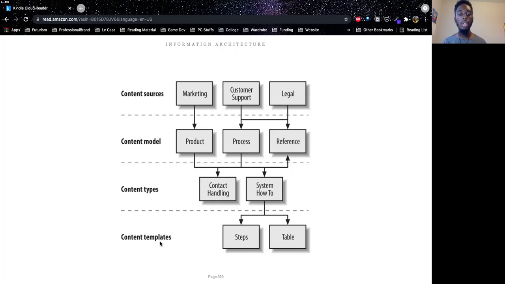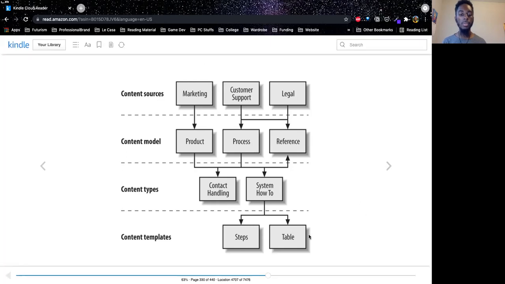Okay, I can see that. In content templates, which is the steps, I guess the steps to take for accessing or using the content, and the table. Okay, a table of content, of course. Interesting. Yeah, so this is way different than the sitemap.